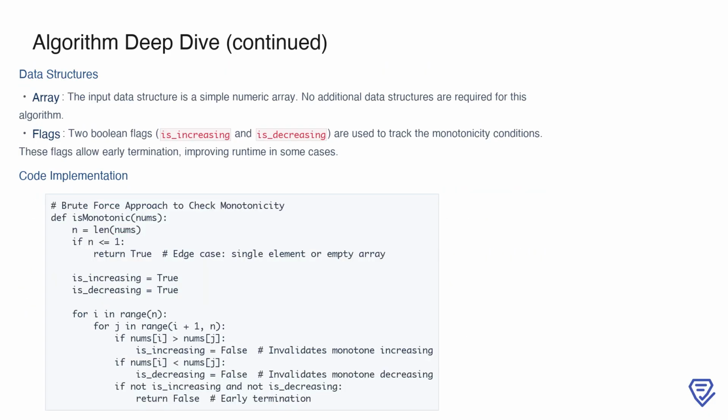The brute force algorithm primarily relies on the input array itself and the two Boolean flags for tracking monotonicity. These flags, is_increasing and is_decreasing, allow us to efficiently terminate early if the array is found to be non-monotonic. With these minimal requirements, the approach avoids the need for additional data structures. The algorithm starts by handling edge cases. If the array is empty or has only one element, it's immediately considered monotonic. Then, using nested loops, we compare each pair of elements in the array.